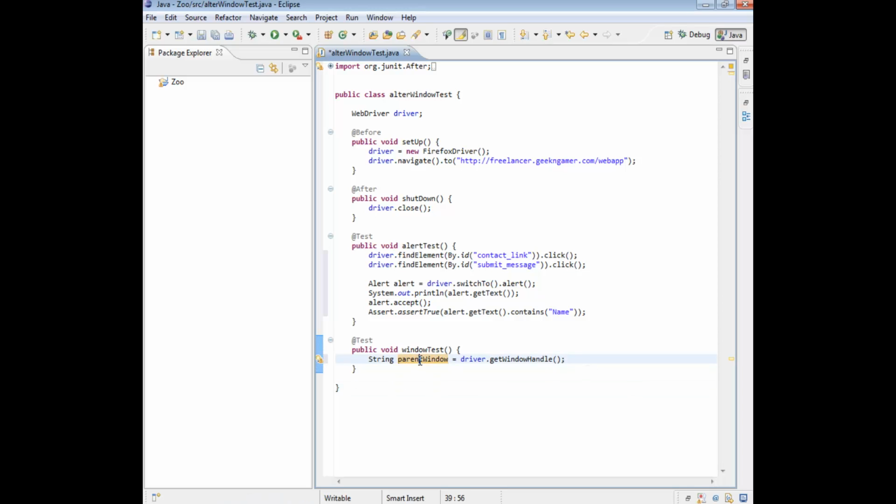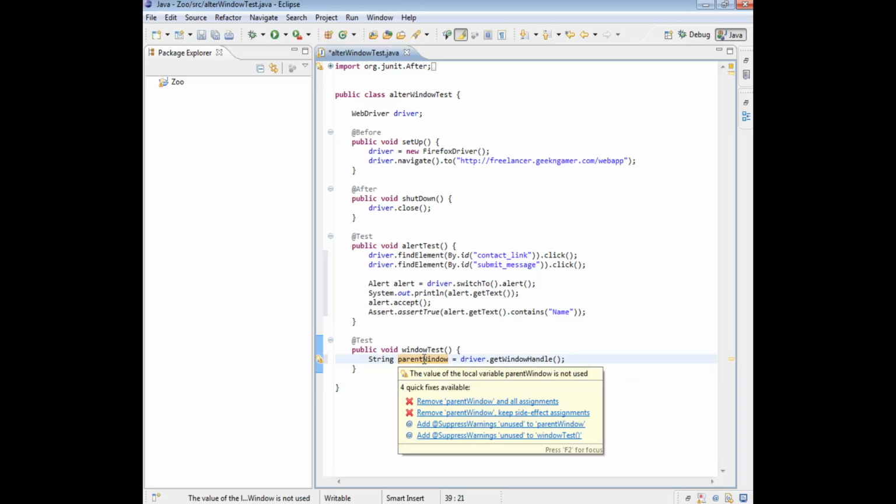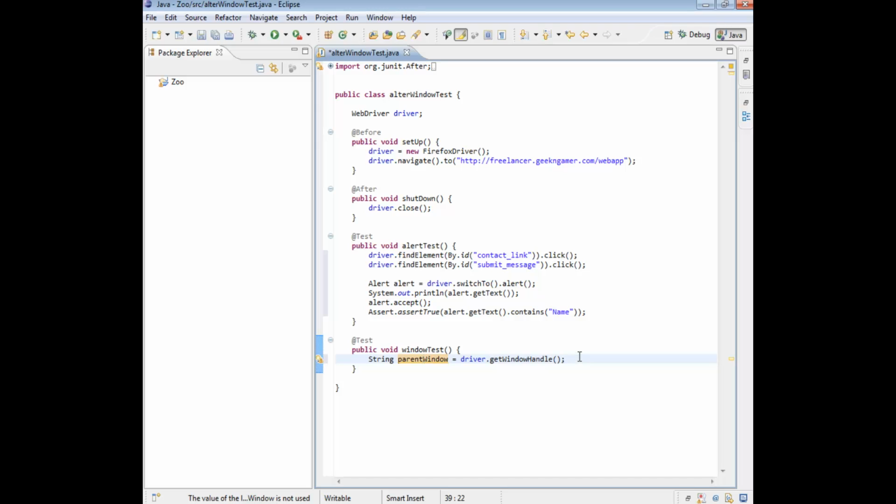Why do we need to store it? It's because when we eventually access any other window and we want to come back, we need to tell driver where to go back, and this is how we can do that. So we won't use this information right away, but this will be needed later on.